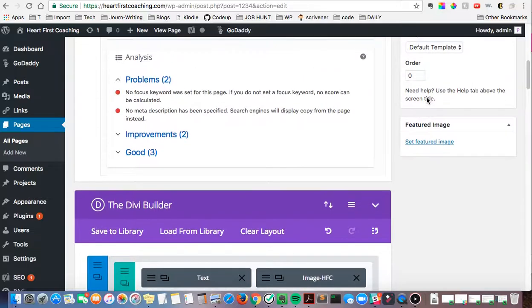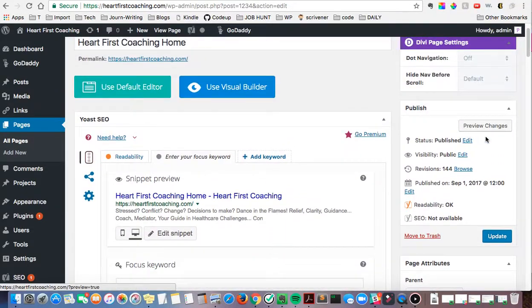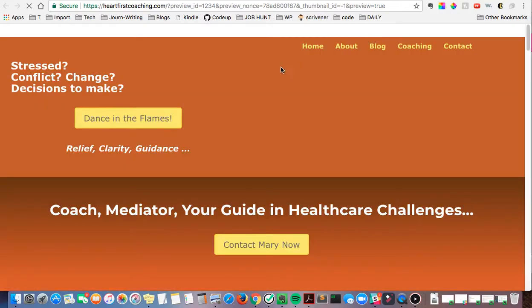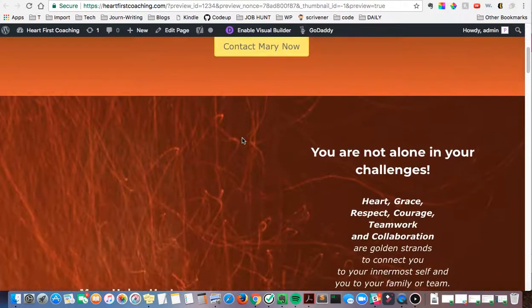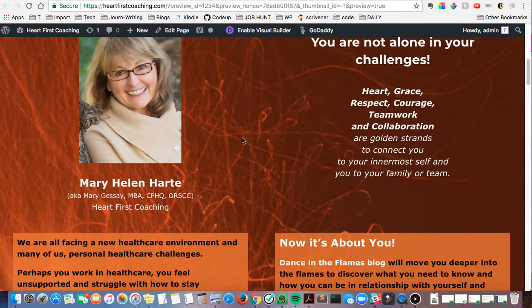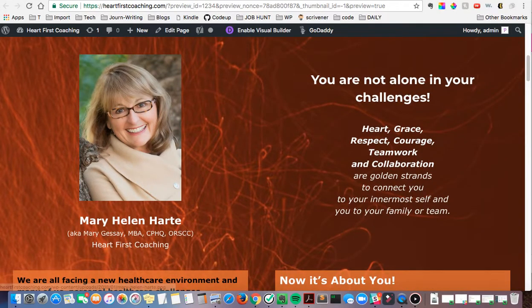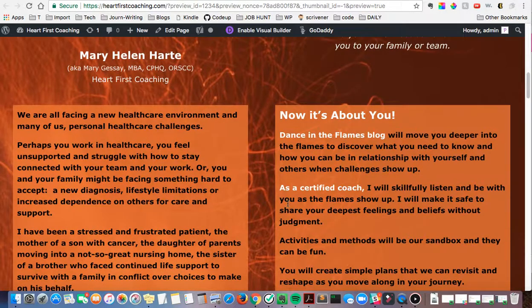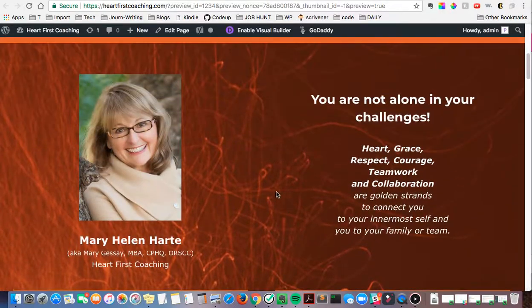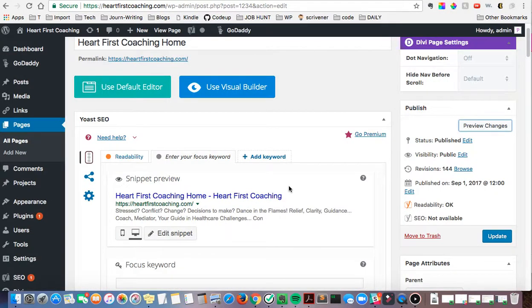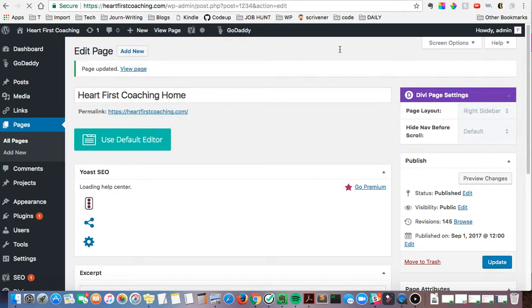So we're going to scroll up and click Preview Changes. That's going to open a new tab in the browser. We're going to scroll down and there it is. That looks really nice with the text underneath it, the way it lined up. And it actually happened to match the text on the right hand side. So I'm really happy with that. We're going to update. Ta-da! So that's it for that video.